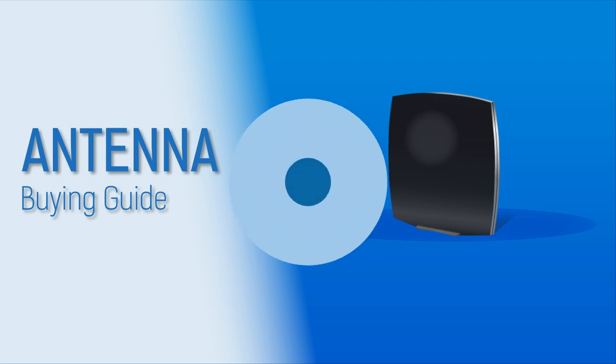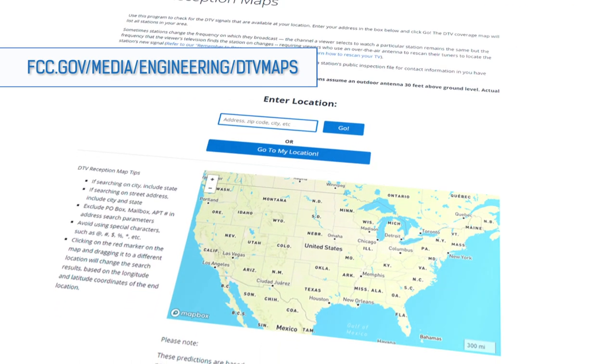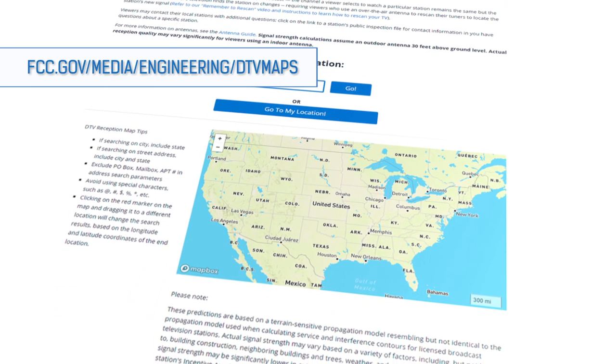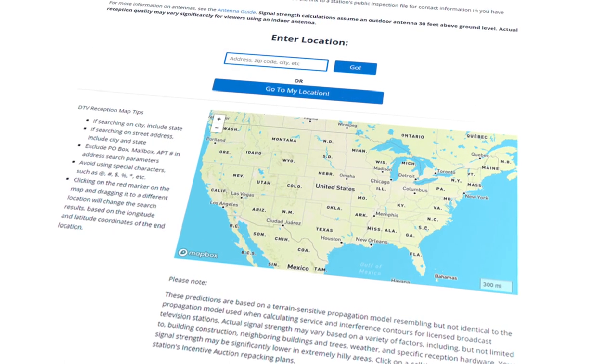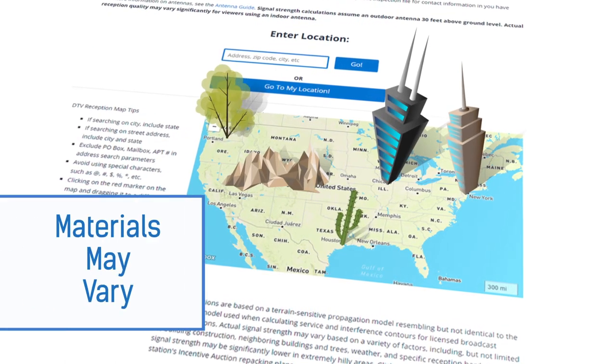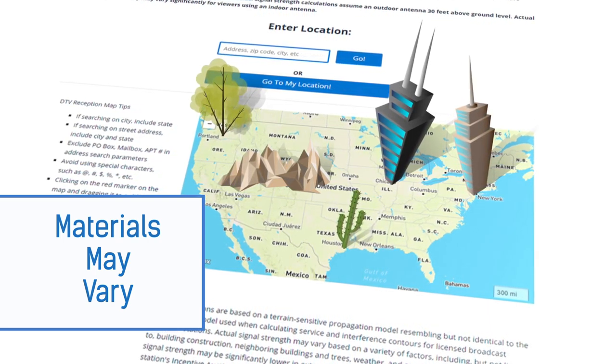Before you get started, you'll want to go to the FCC's website to check the reception map for your area. This will give you an idea of what channels broadcast to your area and how strong of a signal you should expect to see from them. It's not exact, since things like buildings, hills, trees, and even the materials used in your home can cause interference, but this will at least help you determine a starting point.